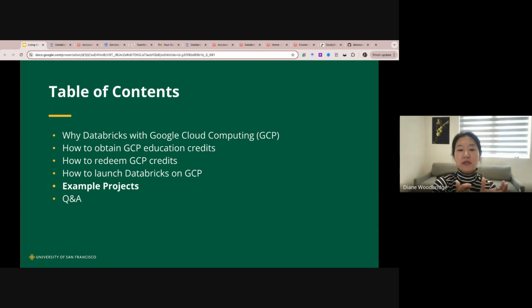And then launching Databricks and connecting with other components on GCP has been so easy. So it has been an easier experience for teaching and managing the course. That has been my experience, and I wanted to share how you can get the credits and how you can redeem them. But if you have any questions, feel free to ask me.